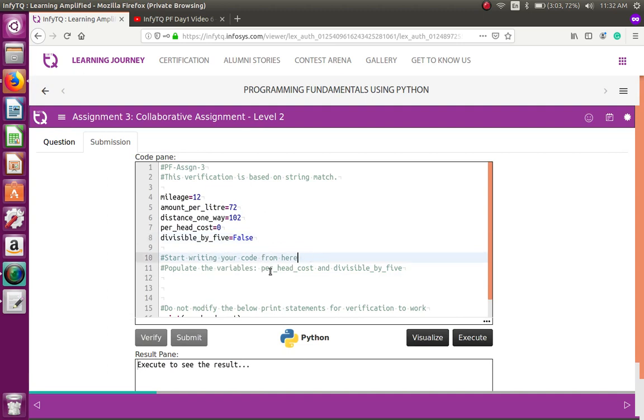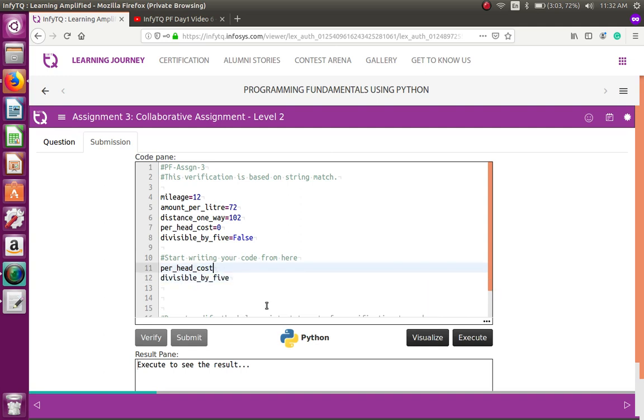So all you need to do is populate the variable per head cost and divisible by 5. So I'm going to start from here. Populate these two variables. We need to get the results for these two variables. So per head cost is equal to. So we know distance one way. So we'll have to multiply this distance one way into 2, right?